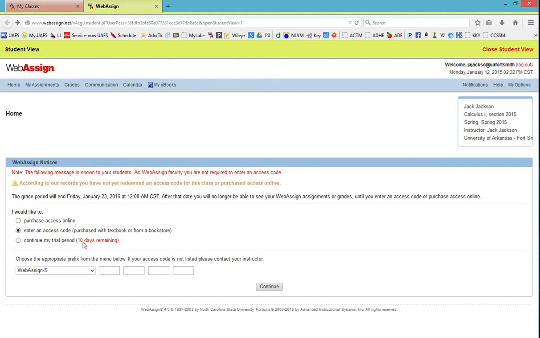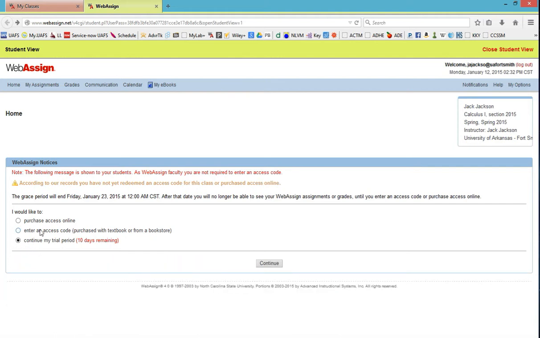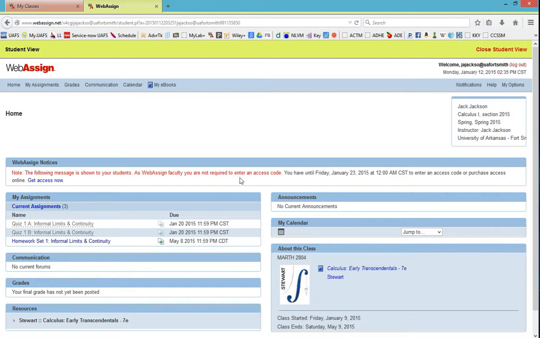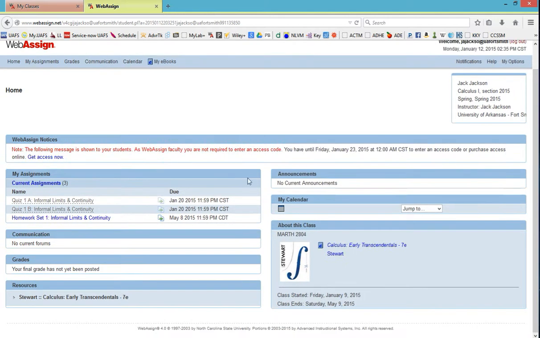Now, if you don't have an access code and you haven't bought one yet, you can still get on the very first day by clicking on trial period. For the first few days of the semester, that trial period will work. You can see the date that it will end for the semester that I'm recording this. Then you can continue and go ahead and get in. When you get in, it's going to look something like this.